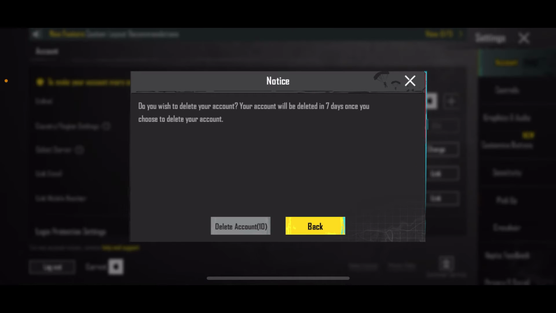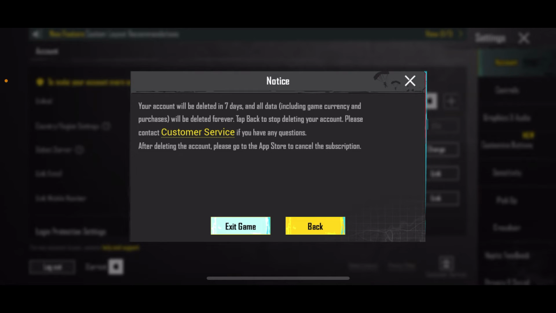Give it a click. In order to get to this pop-up, tap on delete account and your account will be deleted in 7 days. All the data and purchases will be deleted forever once you delete your account. Tap on the exit game option to continue deleting your account, but if you want to cancel your deletion, tap on the back button. Here, since I'm deleting my account, I'm gonna tap on exit game.